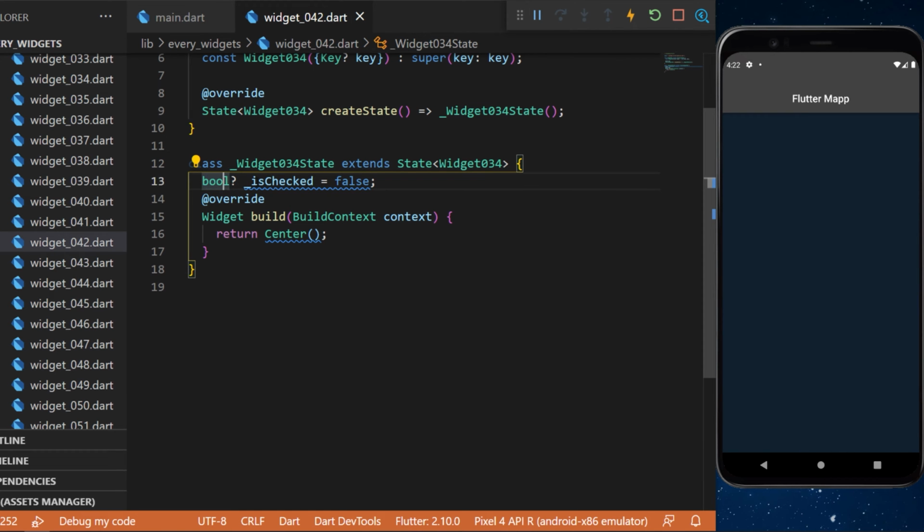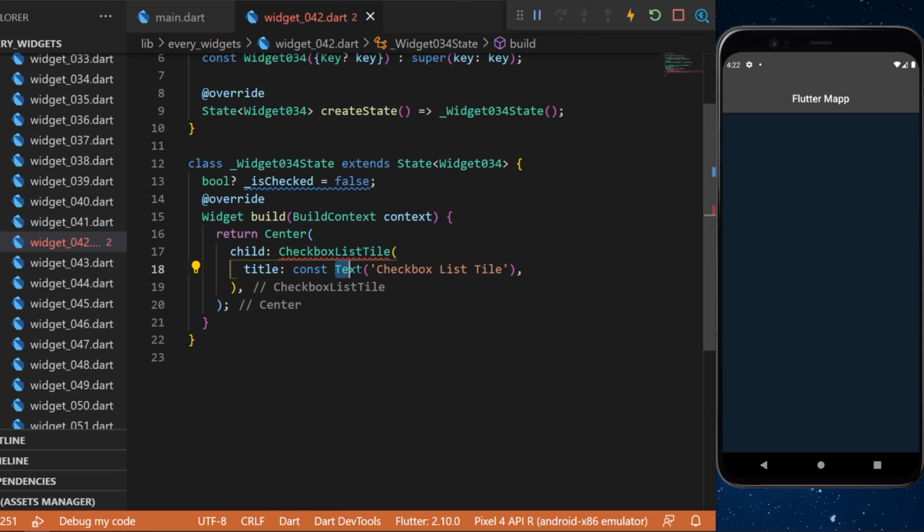The checkbox list style. First thing we need is a boolean isChecked set as false. In the center widget, we will have the checkbox list style. You will need to have a title. This one will be a text checkbox list style. The value will be the isChecked from the boolean that we have created earlier.